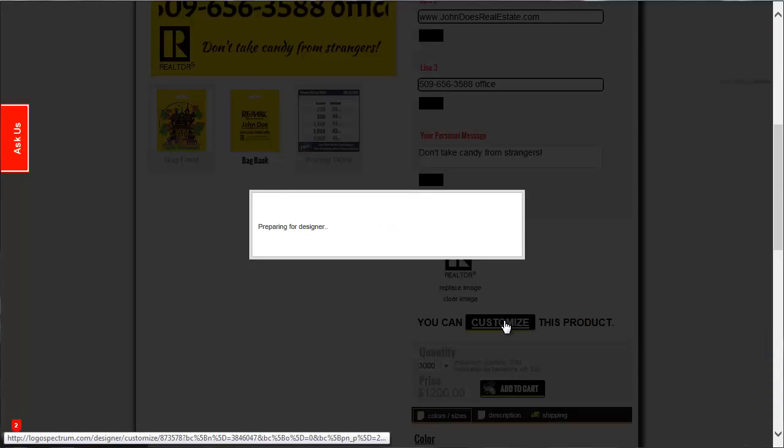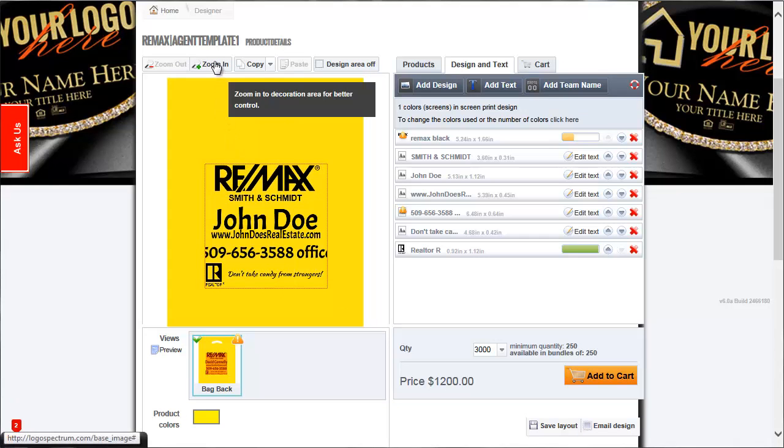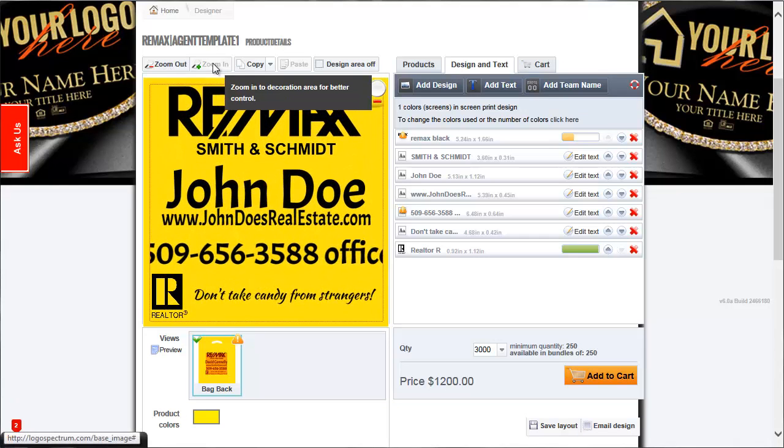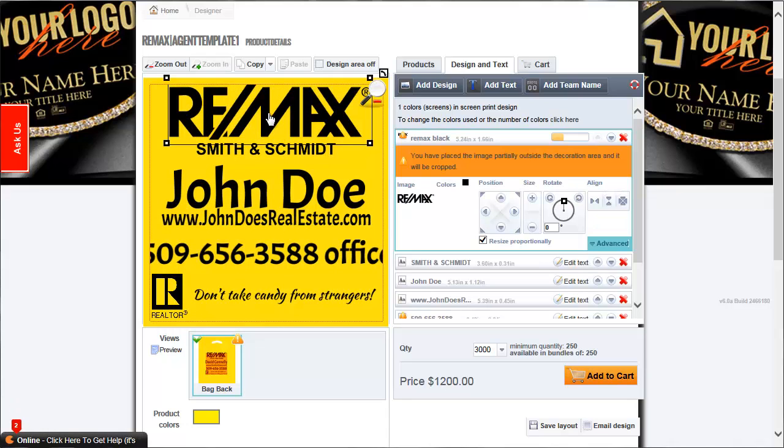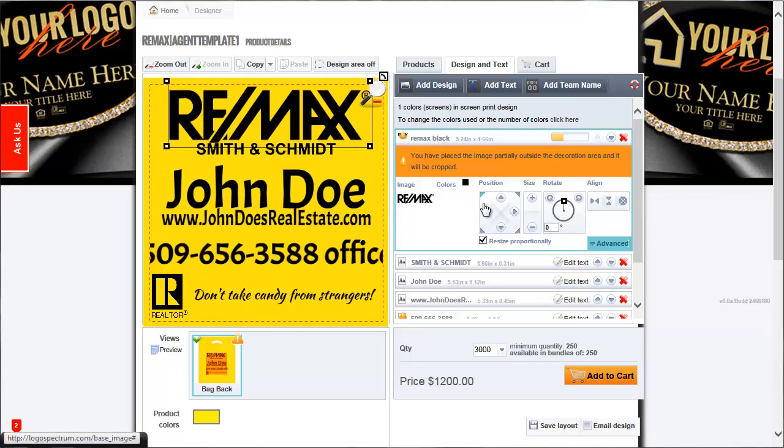Now the spinning wheel here sometimes will take a little while. Just be patient with it and it'll do its thing. Okay, so again, we can zoom in to see the imprint area. Let's do that by zooming in here. Now basically everything on the bag has become clickable. So we can click it and we'll have a unit here that we can move around and we can rotate.